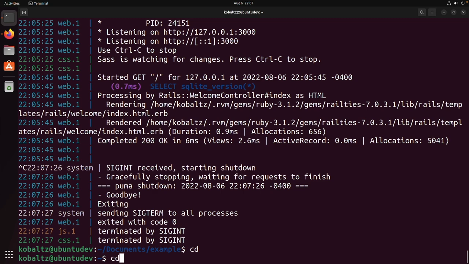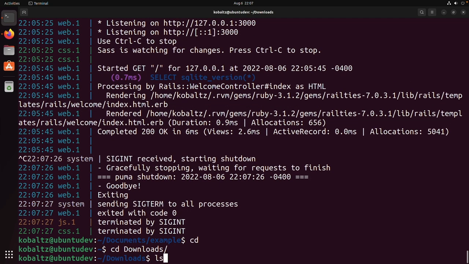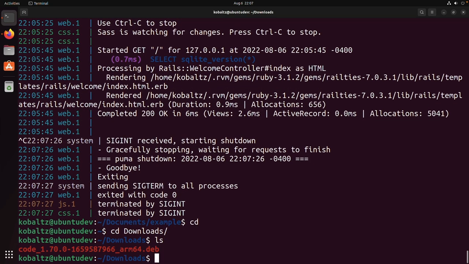This will download. I'm going to quit my Rails application. I'll go to my home folder, to the Downloads folder. We can list out our packages. We then see our package there. We can then run sudo dpkg -i for install, and then we can type in the Visual Studio Code package.